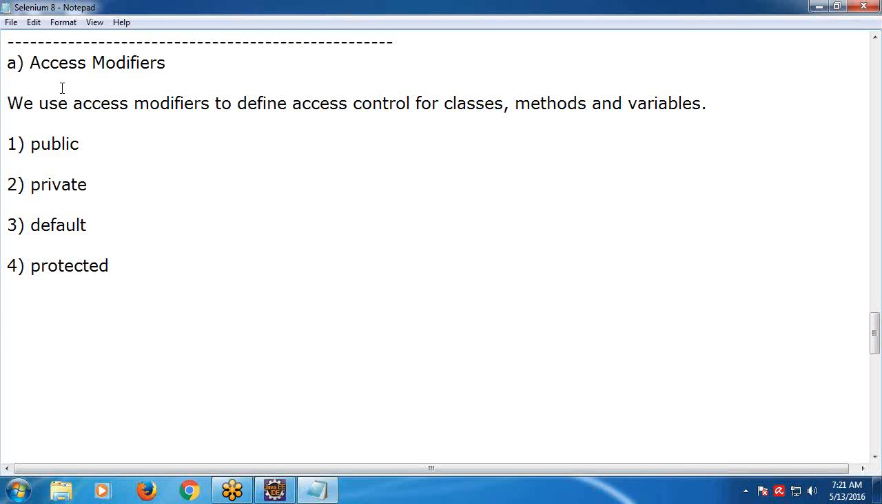Say, in our test automation is teamwork. Most of the time we use public modifier only. Private, default, protected modifiers are usually for developers for security reasons. In our test automation, most of the time we use public modifier. If you don't specify any modifier, then it is default modifier. Okay, public or default we use.